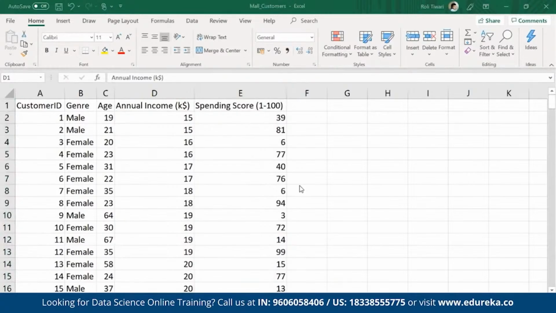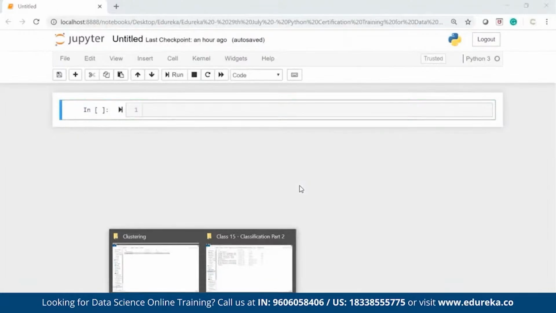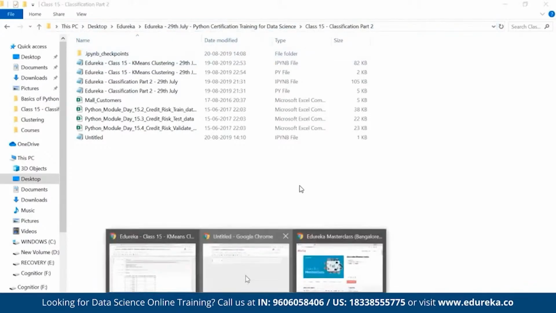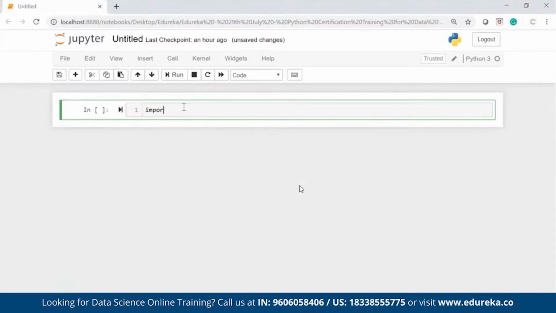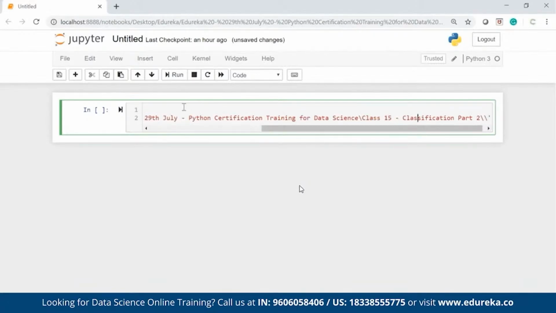So let me go to Python Jupyter notebook. First of all, I have to select my working directory. The mall customers file is present at this location. So what I will do, I'll change my working directory and select this as my working directory. I'll import a package called os, os.chdir. chdir is what? chdir is change directory. So I'm changing my directory.